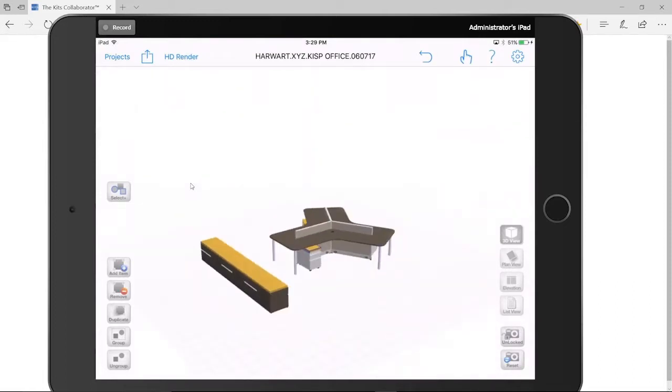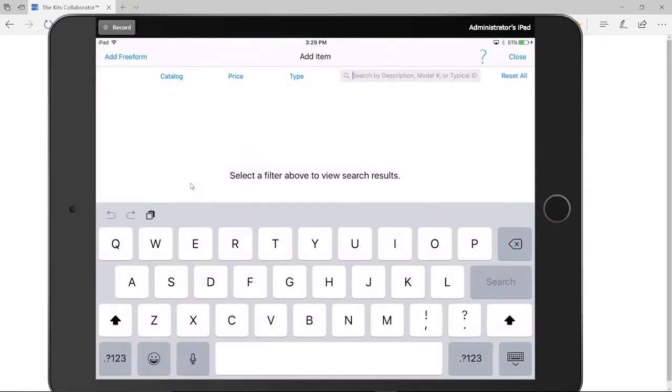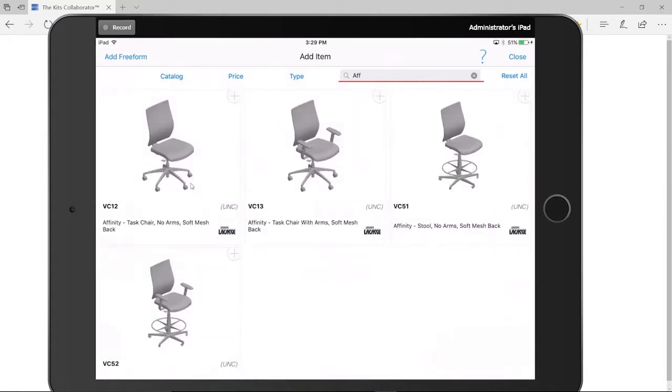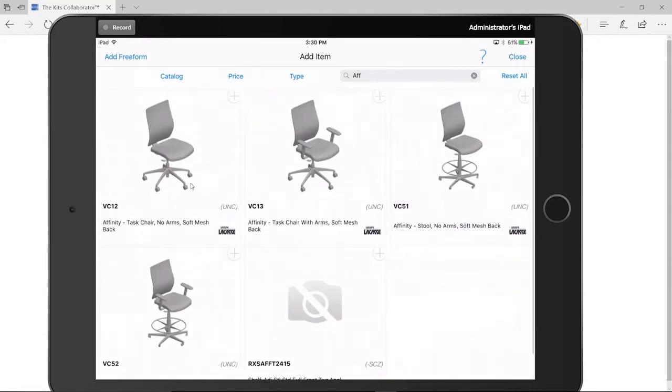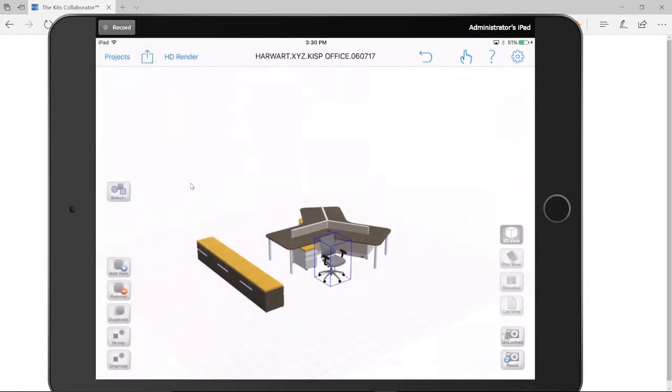But you know what I want to do is add some chairs here. So I'm going to tap on the Add Item menu. And since I know I want to add a Lacoste chair, I'm going to add one from the Affinity series. And then I'm going to use my search. Oh, there we go. I did a quick search, and lucky enough, those are the only models that actually have AFF in them. So I'm going to go ahead and use VC13. I'm going to double tap on that image, and I'm going to drag it into my scene. And let's quickly specify it now.